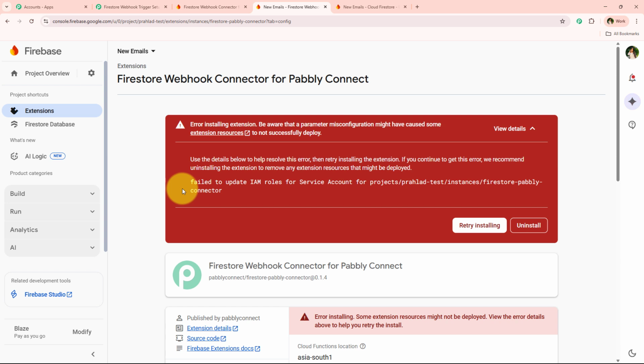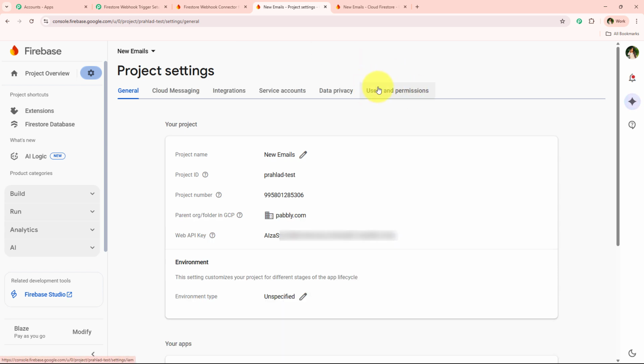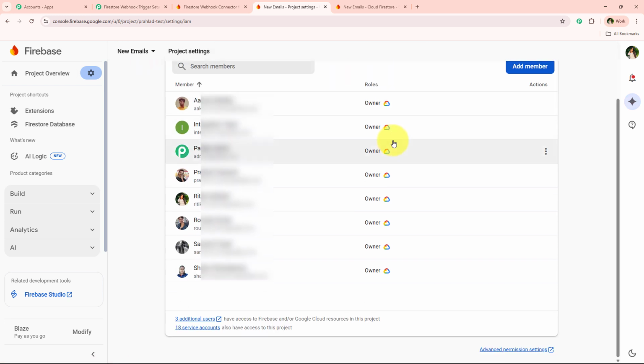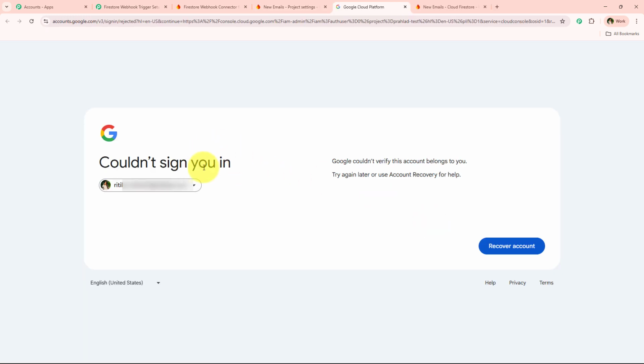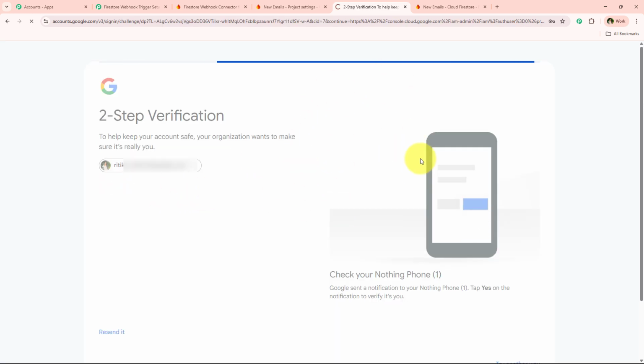What you have to do is simply go towards this settings, which is the project settings, and then go towards users and permissions. After coming over here, we simply have to scroll down, and over here you're going to see the button for advanced permission settings. So we simply go towards this advanced permission settings, and now we have to sign in to my account. So I'm simply going to sign in right from here. So yes, you can see that I've successfully signed in to my account.